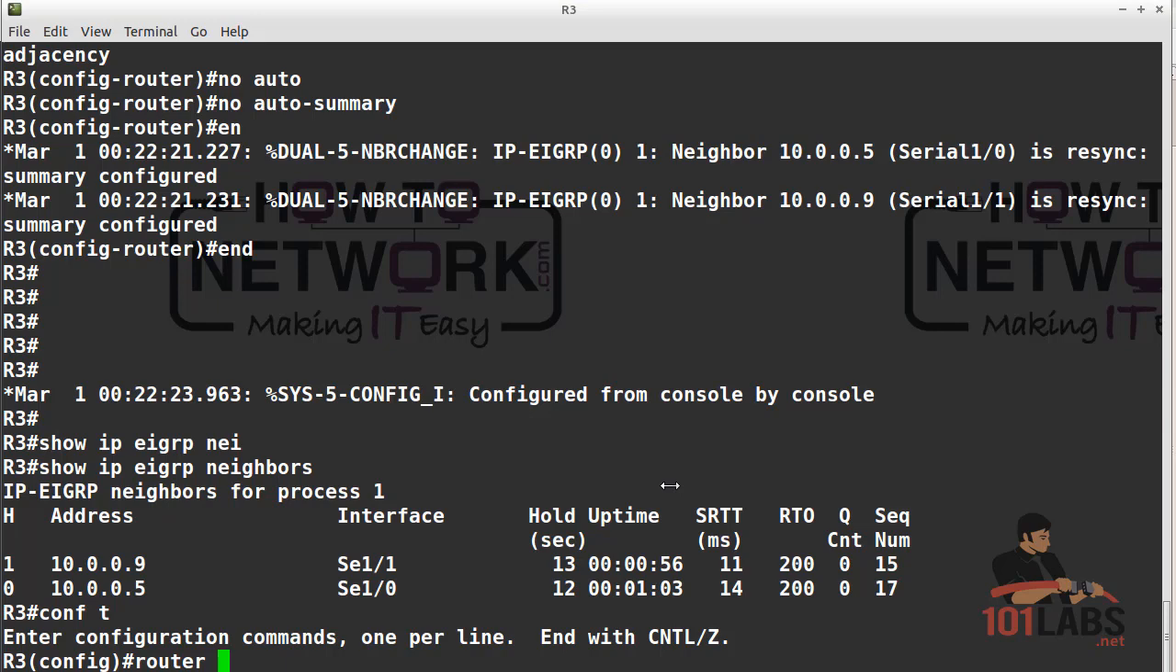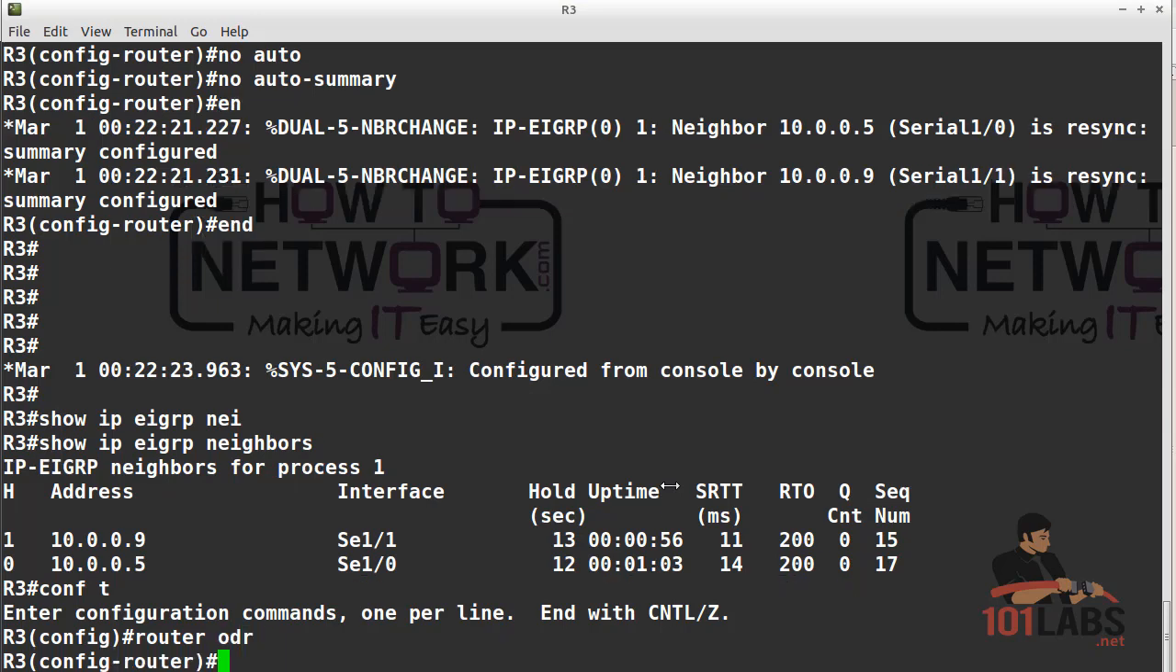And then we'll go router odr, on-demand routing. That's pretty easy.